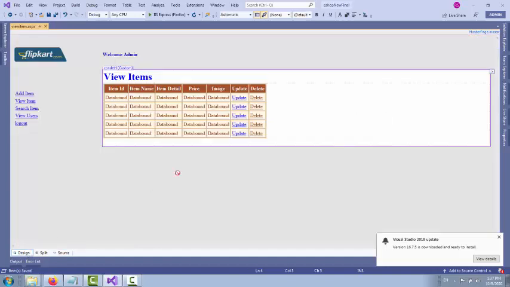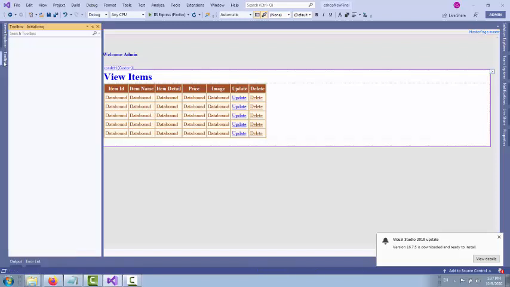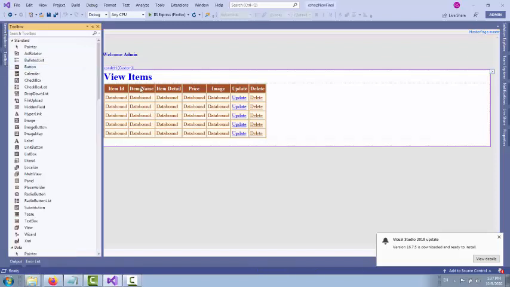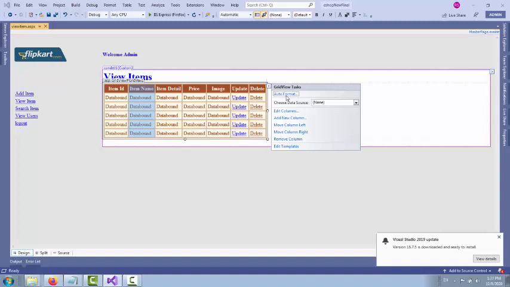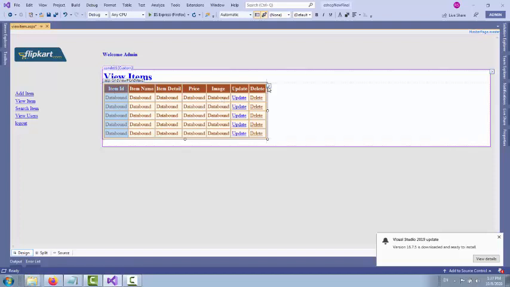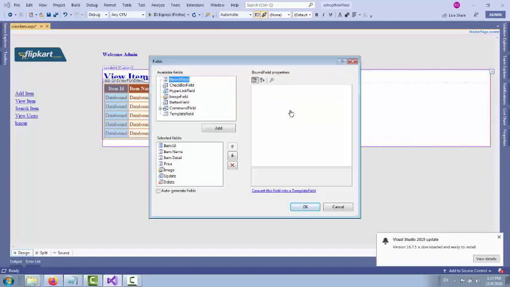Now take the grid view from this particular toolbox and then follow the steps which are taught by me. Now for that we have to add new columns. For adding the items inside this, we need to add the columns inside the grid view. Now you can also click on the edit columns or add new columns. I click on the edit columns. You also click on the edit columns.